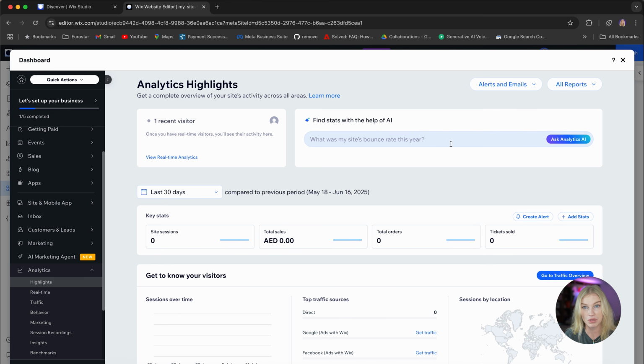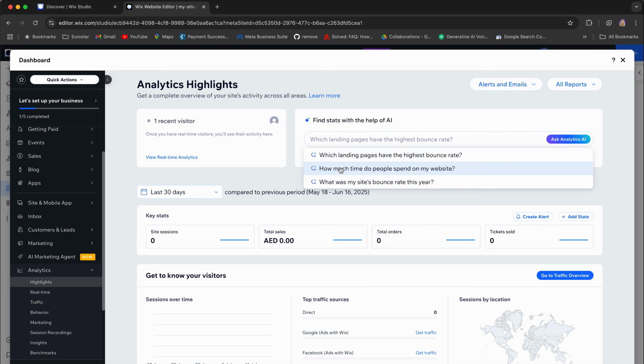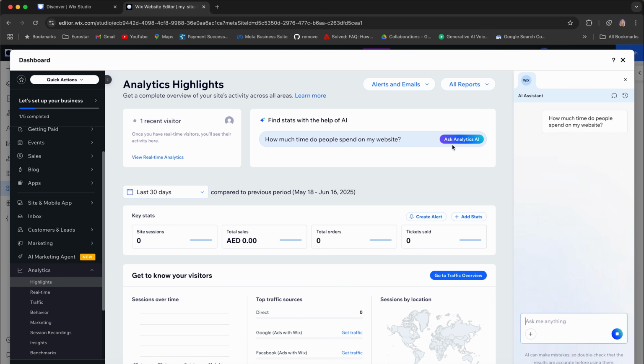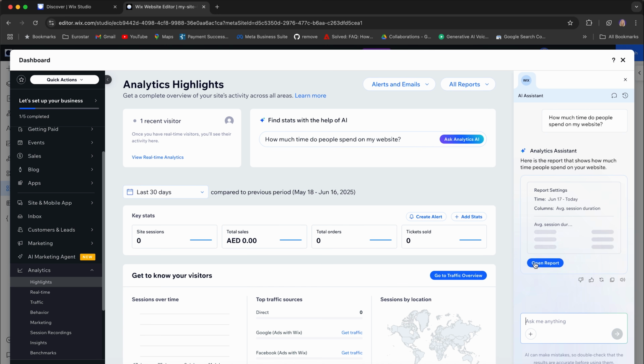And the AI will generate this for you. There won't be much for me to show you right now, so I'm not going to do this, but it really is that easy. Okay, so how much time do people spend on my site? At the moment, of course, it won't be much, but just so you see what the chat bot looks like. Amazing. And then you can go ahead and open the report.